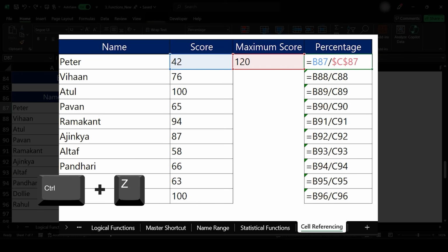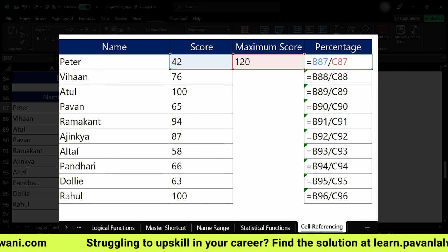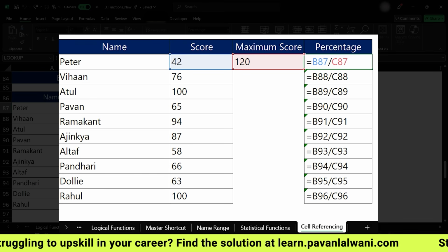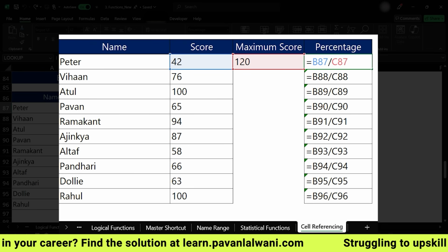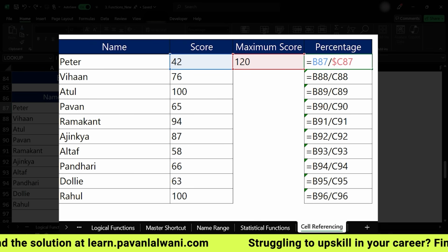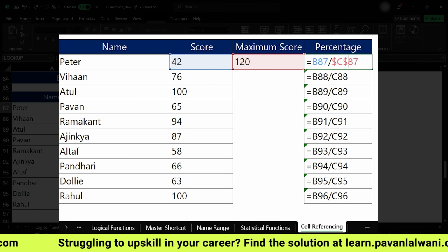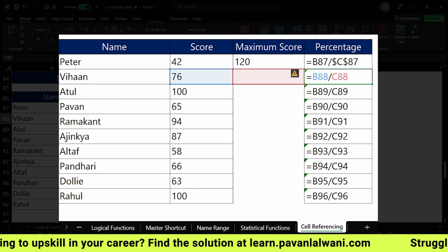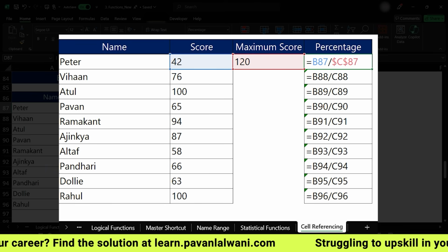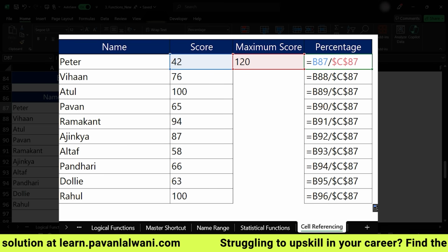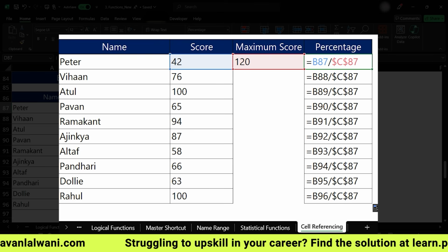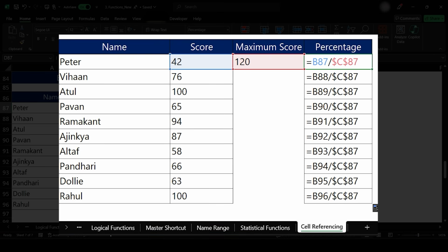I'll press Ctrl Z, Ctrl Z. If function F4 doesn't work, as in some places it may not, I can double click, press shift, then press 4 from the upper row. Again, I can click here and manually put the $, which is shift 4, and enter. So one is the shortcut, and the other is shift 4. This way also you can get the answer. This is absolute cell referencing, a very good example.